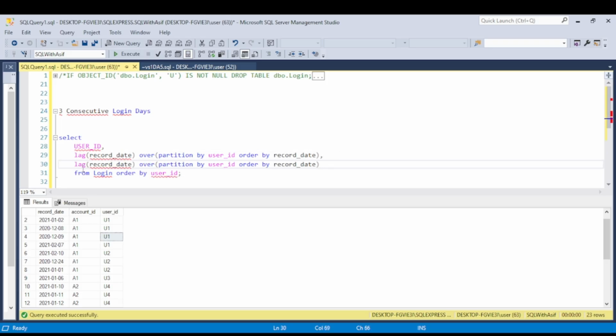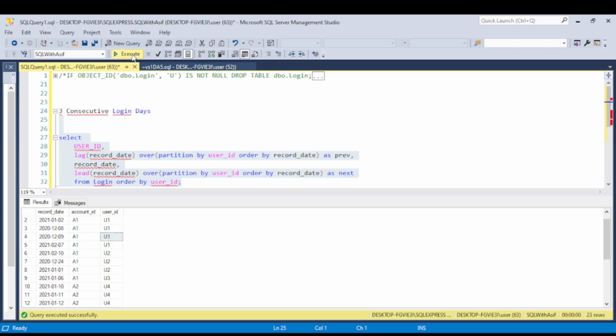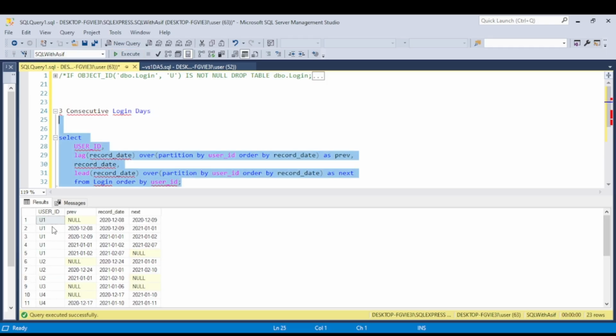Yeah, let's change this to lead, and we can add an alias, as next, so that we are aware as next from login by user ID. Okay, and one more thing, we have not added the record date also, record date.